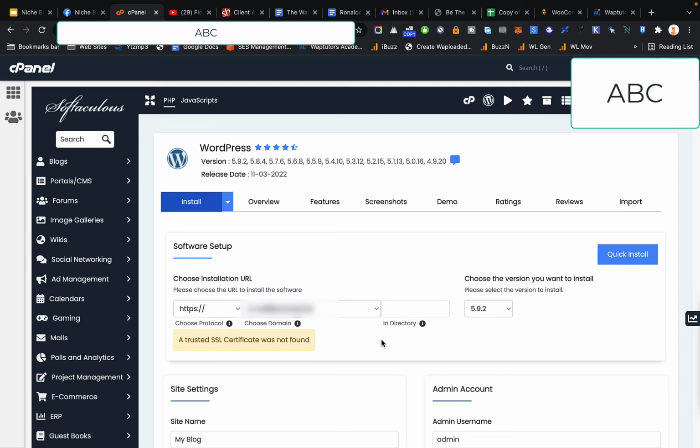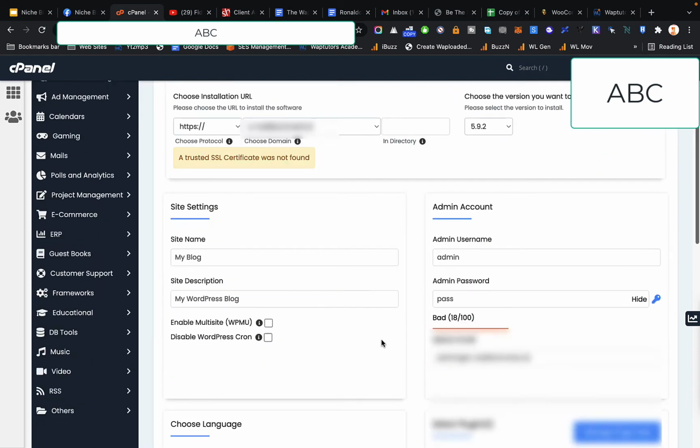Okay, you scroll a little down, you see the site settings where you can choose your site name and the description on the WordPress end. So you can set all this inside the cPanel without going to WordPress. Note, these site settings can also be edited after WordPress is fully installed.